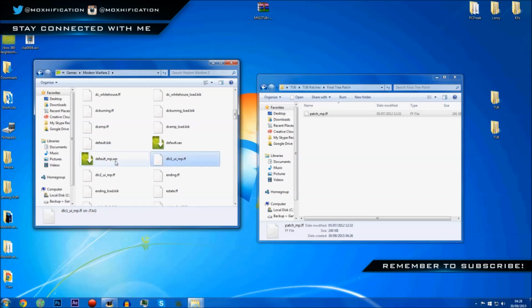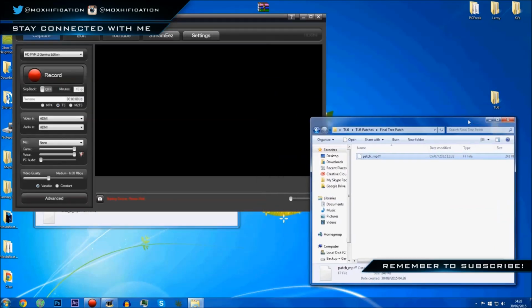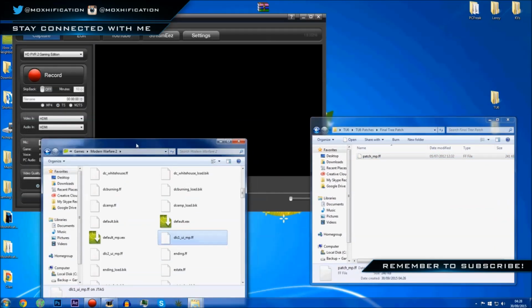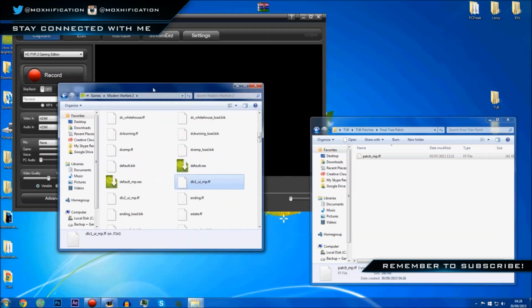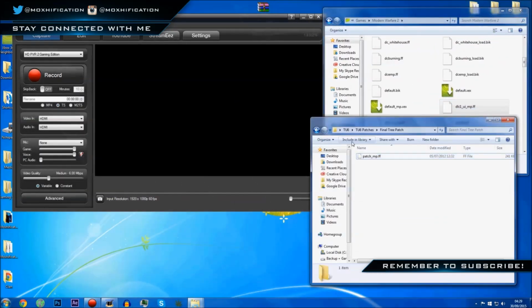So you want to find the default_mp.xex and launch it. I'm going to open up the capture so you can see what's going on. Let me minimize this and move it up here. There you go.